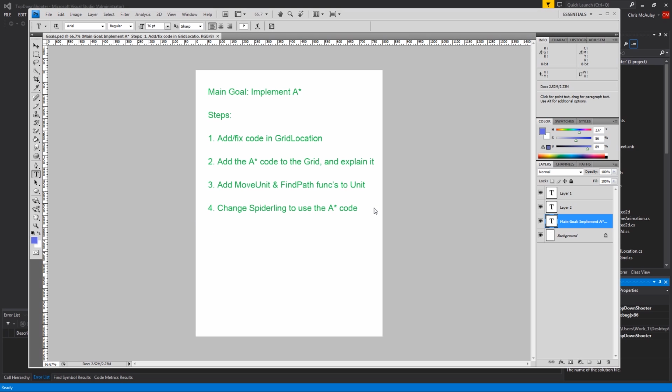And then the last thing we're going to do is change the spiderling to use the AStar code. Right now, the only unit that we have that targets a static location is the spiderling, because it goes straight for a tower. So that's going to be the easiest of everything to apply our AStar to, and that's what we're going to start with. We are not going to do all the mobs today. We are just going to get the spiderling working.